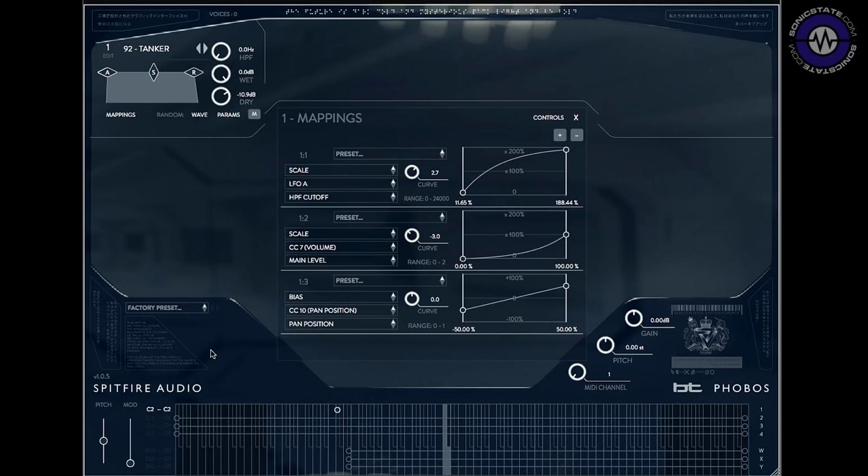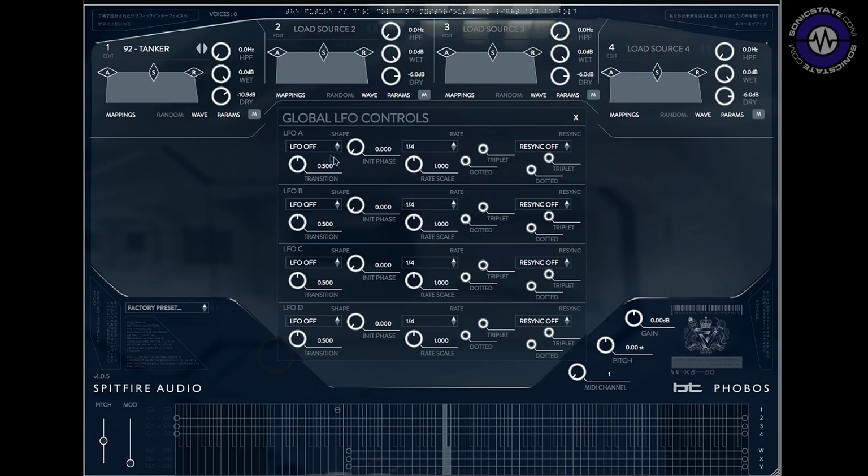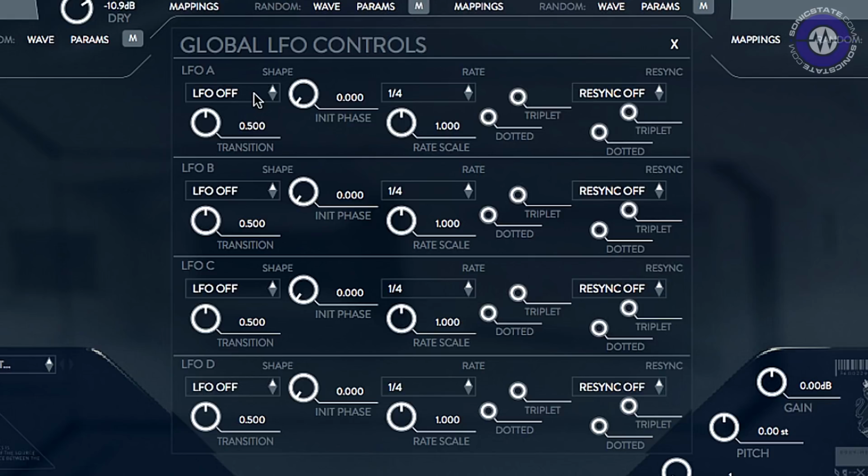So let's take a quick look at the LFO section. You find it down here. Weirdly, they default to off, which means you first have to select your waveform, otherwise you won't hear anything happen at all. And also the rate and scale parameter takes a bit of getting used to, shall we say.